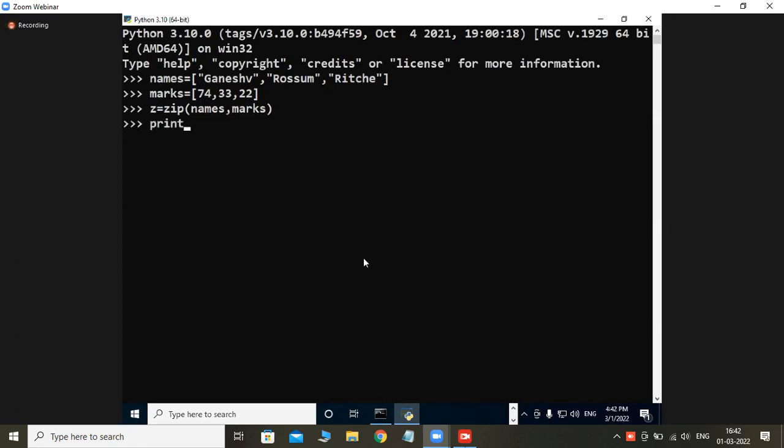Print of Z, type of Z. So Z is an object of which class? Zip class. So the memory address is printed. Now I need to retrieve the data. How many entries are there in Z? Two entries are there. One is which entry? And the next is what? For name, comma, n, comma, m.